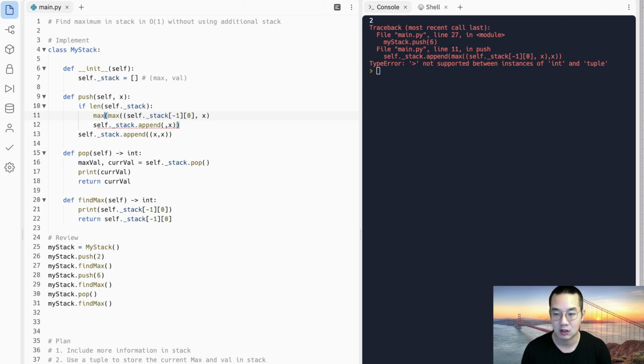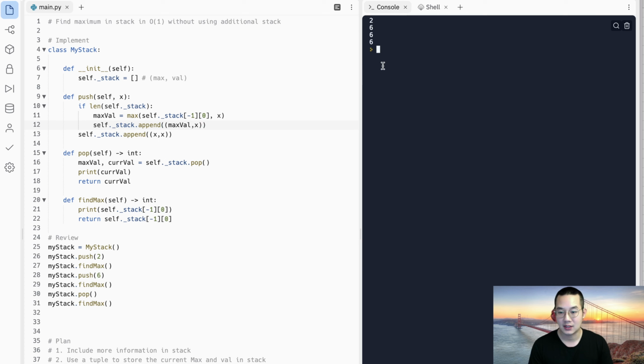So max, let's just call it max value. That way it looks cleaner and we will be able to decipher what the heck's going on here. Okay, so with that, we can basically add the right value. Basically we have our first item, we pushed the 2, we find the max, and that's going to be a 2, right?